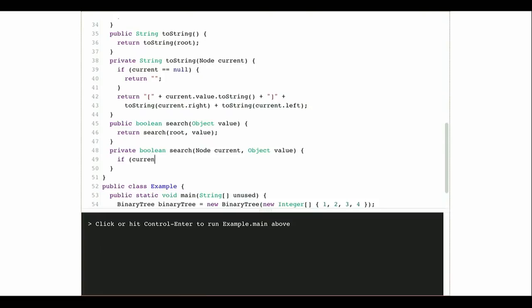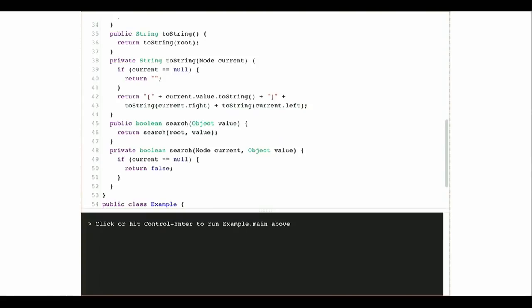I'm going to use my usual base case here of null, which allows me to simplify some of the other things. If I've walked off the end of the tree, it doesn't contain the value. The tree has zero nodes in it. So I return false. Otherwise, if current.value.equals, I've got objects in here, so I need to use dot equals, if it equals the value, yeah.